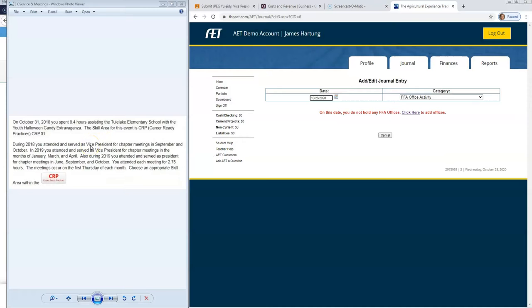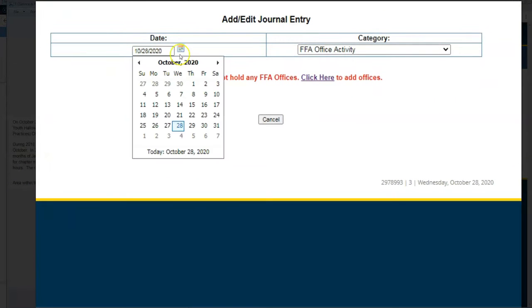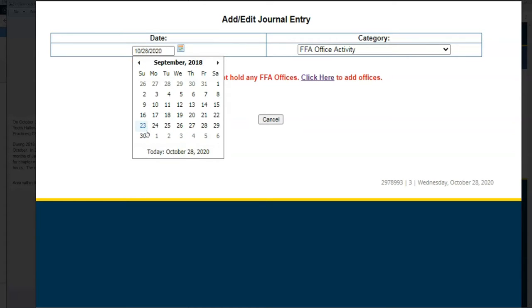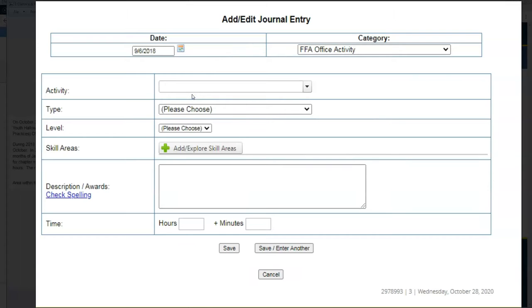So we have to begin in 2018. I'll click the calendar. I'm going to go back to 2018, select September. Now, we are told the meetings occur on the first Thursday of each month, so we need to find the first Thursday that occurs in September. There's the first, Sunday, Monday, Tuesday, Wednesday, Thursday, so it would have been a meeting on September 6th. And now you can see our error message goes away.